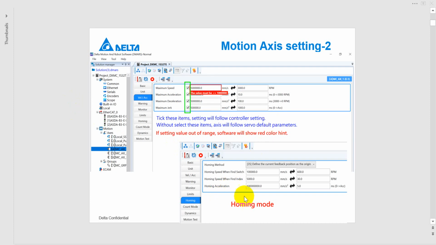And the final one will remind you that here we can assign the homing mode over here, and also definitely you can define the high speed and creep speed, and also acceleration, deceleration.